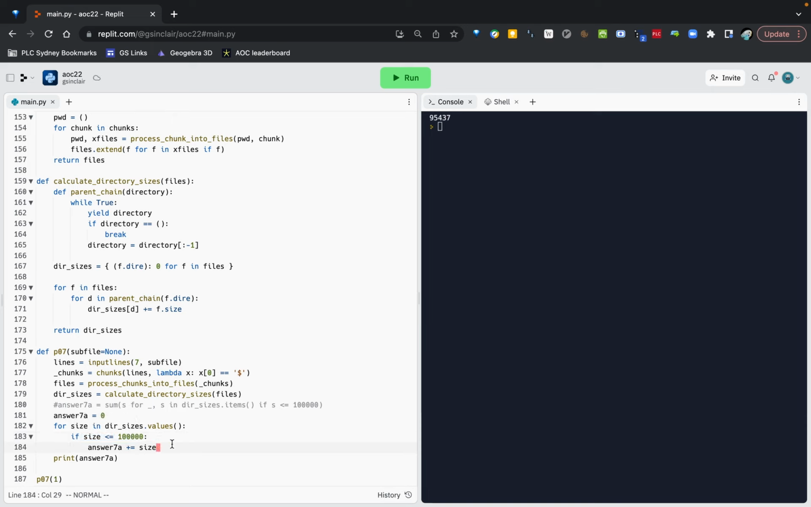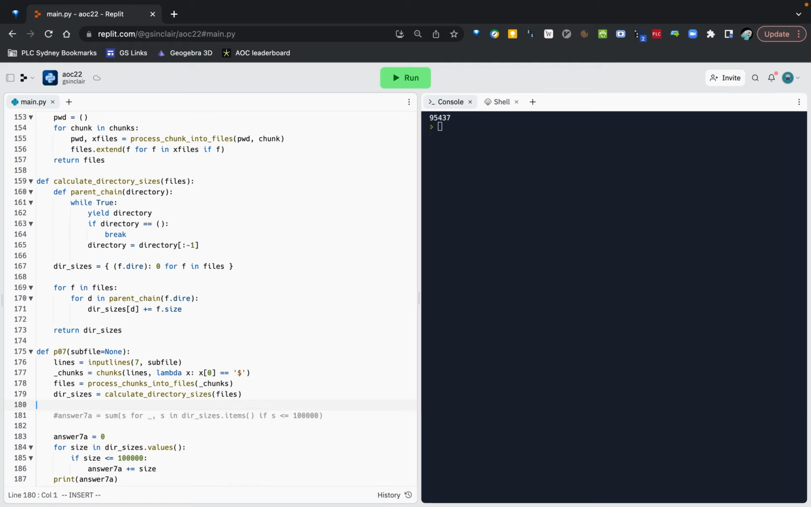It's easy to understand. And so hopefully now that we understand that, we can understand the one-liner, right? We're taking the sum of all sizes for s in dir sizes values if s is less than 100,000, right? Very nice. Okay, so get rid of that.